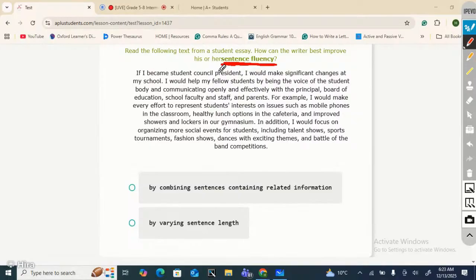If I became student council president, I would make significant changes at my school. I would help my fellow students by being the voice of the student body and communicating openly and effectively with the principal, board of education, school faculty and staff, and parents. For example, I would make every effort to represent students' interests on issues such as mobile phones in the classroom, healthy lunch options in the cafeteria, and improved showers and lockers in our gymnasium.